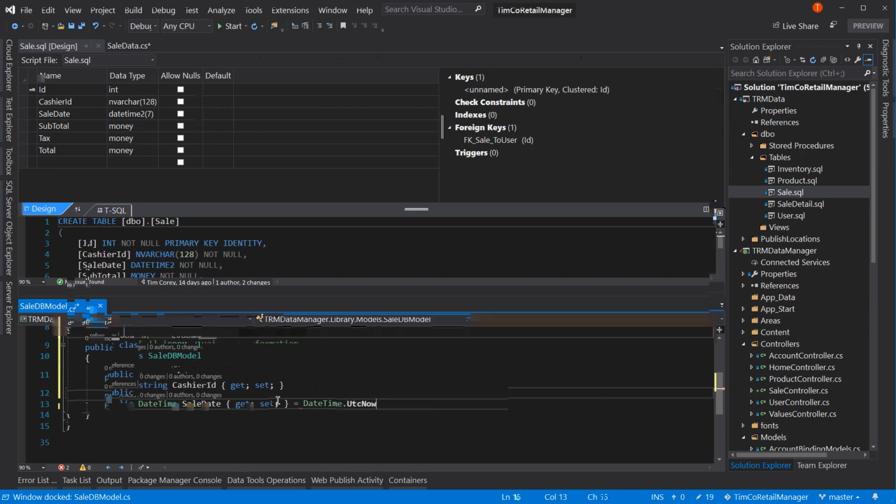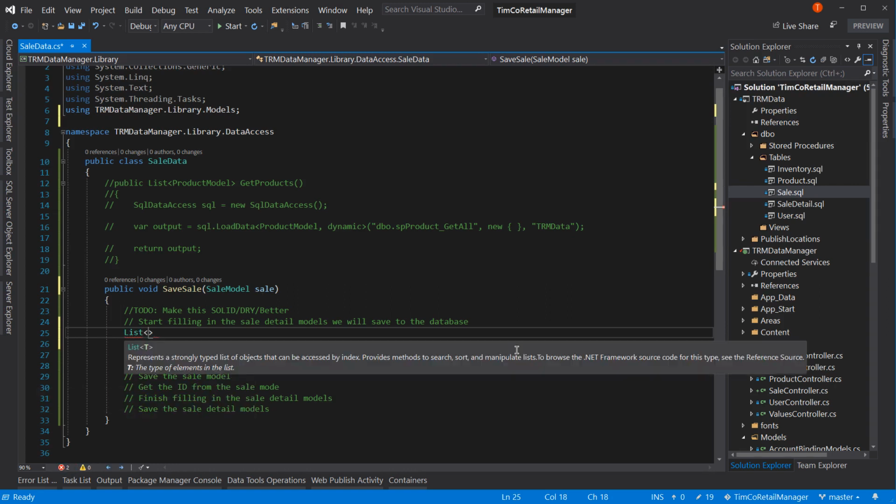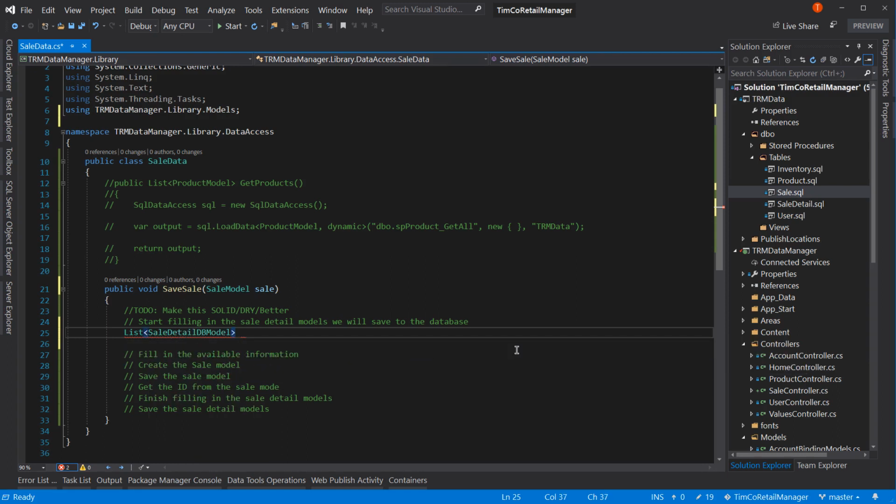by filling in the sale detail model. So I'm going to create a list of sale detail DB model, sale details. Let's call it details.